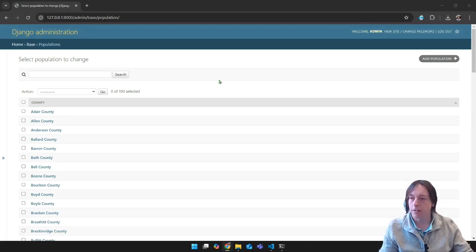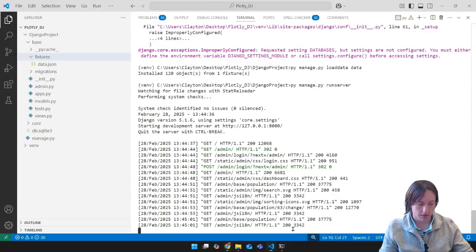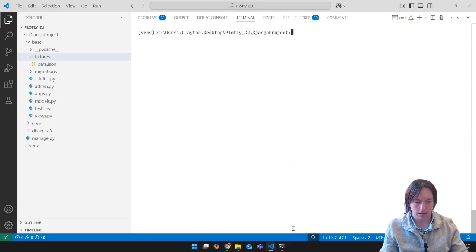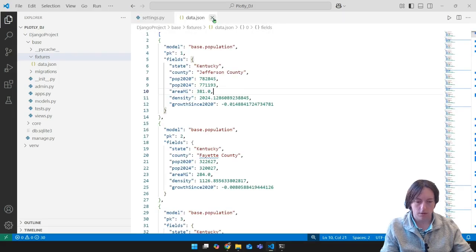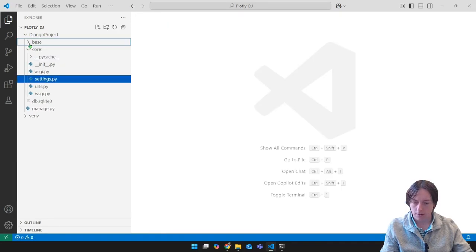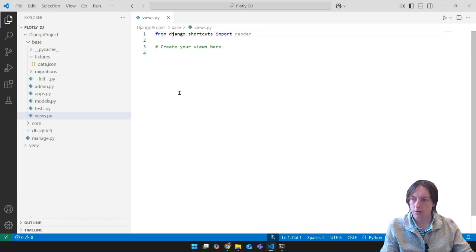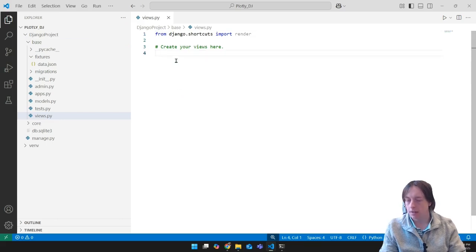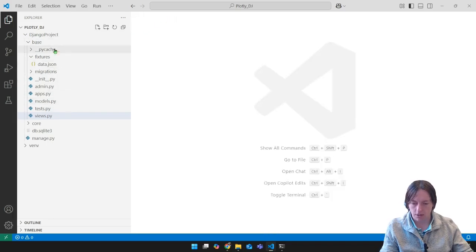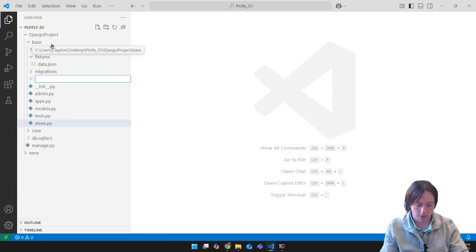So now we're going to start building the views. I'm going to stop the server and clear this out. The next step, I'm going to look in my base and then look at my views. Actually, I need to do my URL routes first. So inside of base, I'm going to make a new file called urls.py.